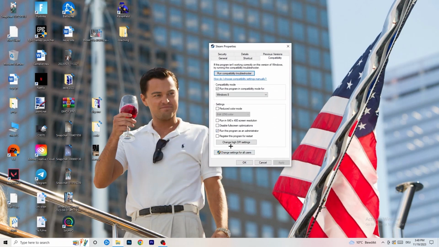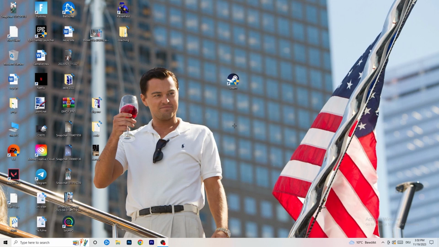As you can see, I have a lot of settings and I want you to copy my settings. Enable run this program in compatibility mode for, and select Windows 8. Disable reduced color mode, disable run in 640 by 480, disable fullscreen optimizations, enable run this program as an administrator, and disable register this program for restart. Afterwards, click apply and OK. I already did that.